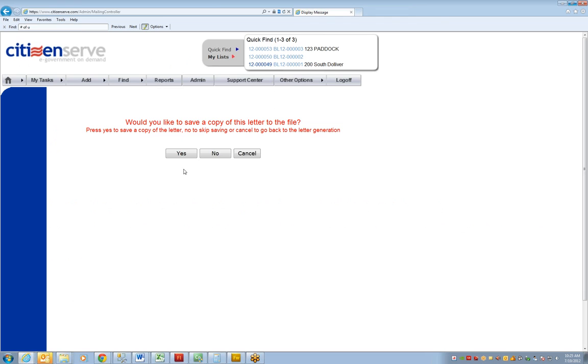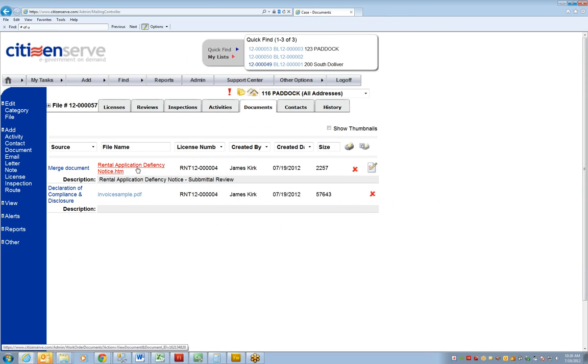And once we do that, it says, do you want to save a copy of this? I can select yes, and it's going to be saved here on our Documents tab. The Documents tab is going to have everything over time, all of our notices, forms, inspection reports, any notices that we generate or letters are going to be listed here.